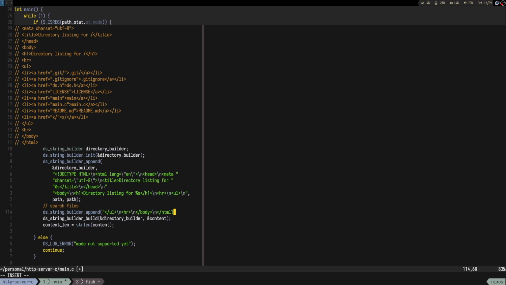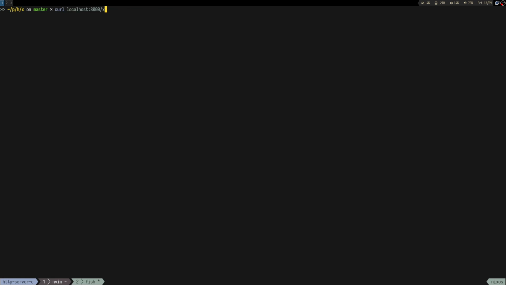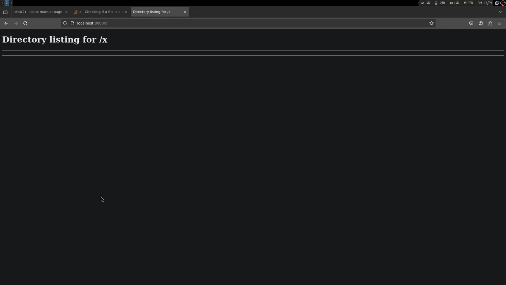So HTML. And who said you cannot do HTML in C? So here is directory builder. Okay, perfect. So that's how we. Oh wow, I just wanted to GCC. It's the wrong folder. Okay, GCC, and then let's start main. And if I go to localhost 8000/x, see, pretty cool. It gives us kind of the same response. Readme.md.